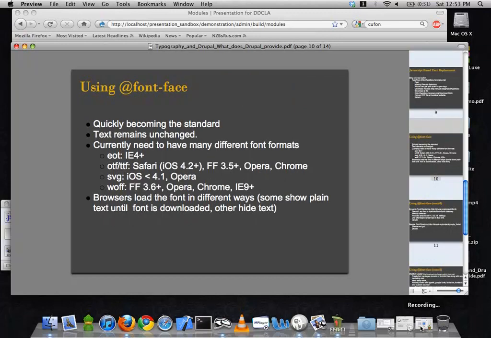And now we're getting into @font-face. Aaron did a fantastic presentation this morning. It is becoming the standard. My gripe would be that you need many different font formats. If you want older versions of IE, they need an embedded OpenType file. Safari and Firefox support OpenType, but older versions of the iPhone and iPad support SVG. But thankfully the Web Open Font Format has come along, and hopefully more and more browsers start supporting it.